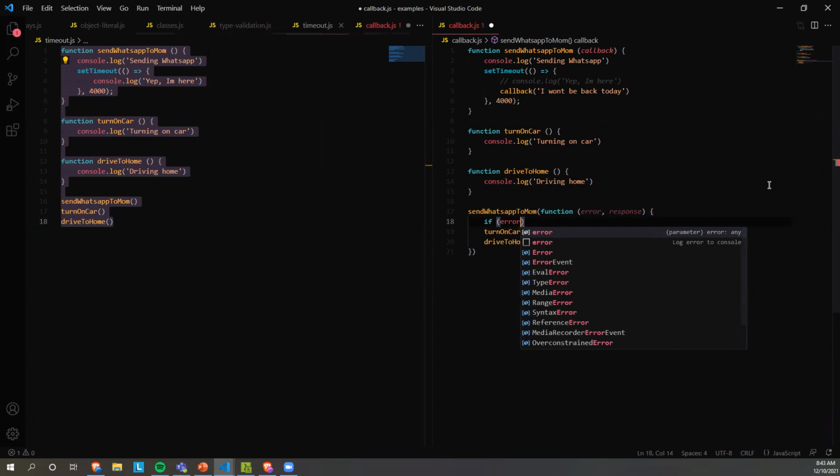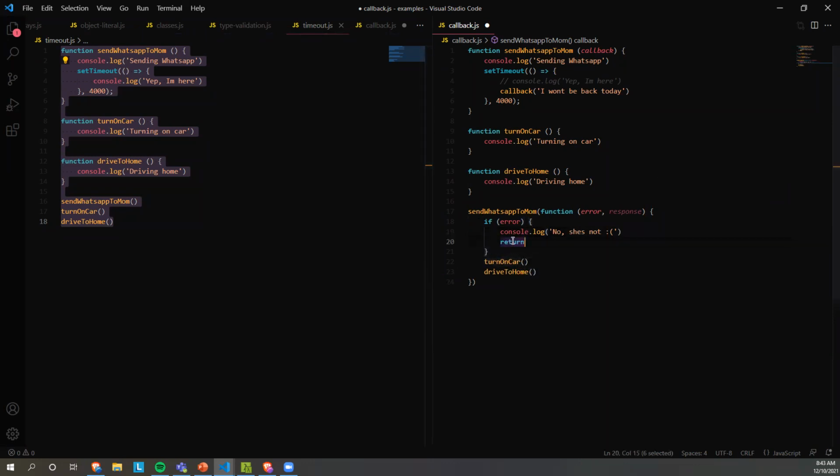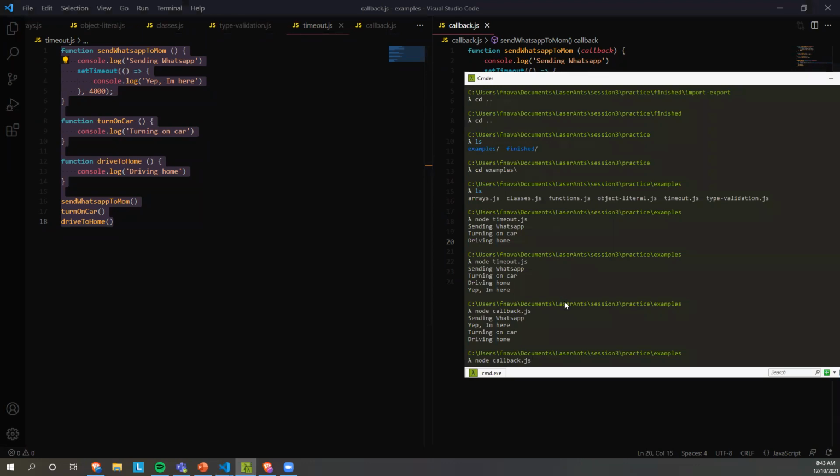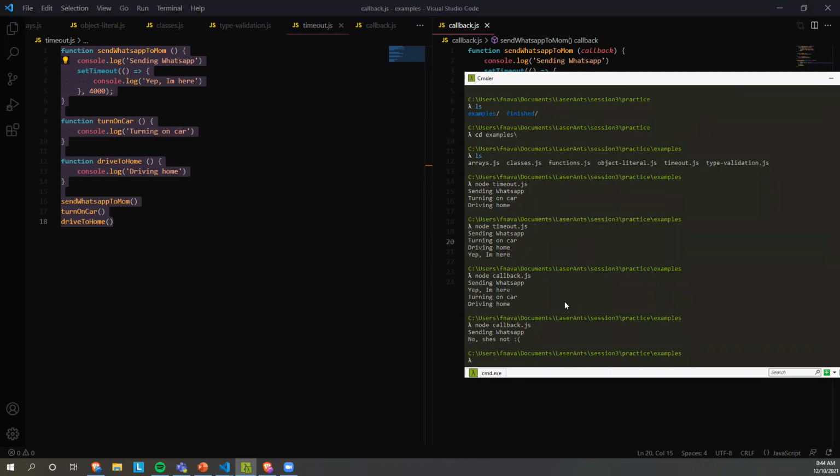If error exists, then I'm going to print, no, she's not, right? And I'm going to return here because I don't want to execute the rest. If I set a return here, then I'm going to skip the remaining logic in the function. If I try running this, until the 4 seconds are met, no, she's not. So you see, I didn't turn on my car and drive home.